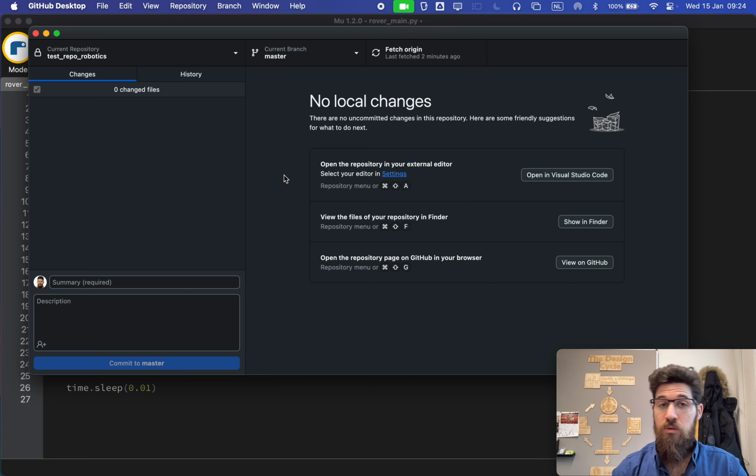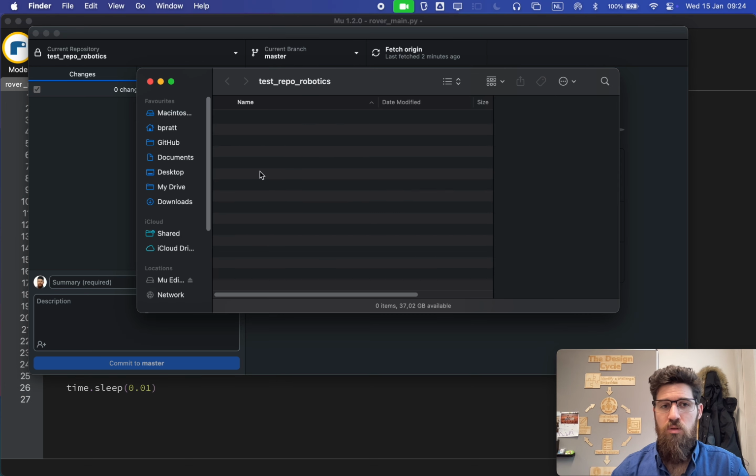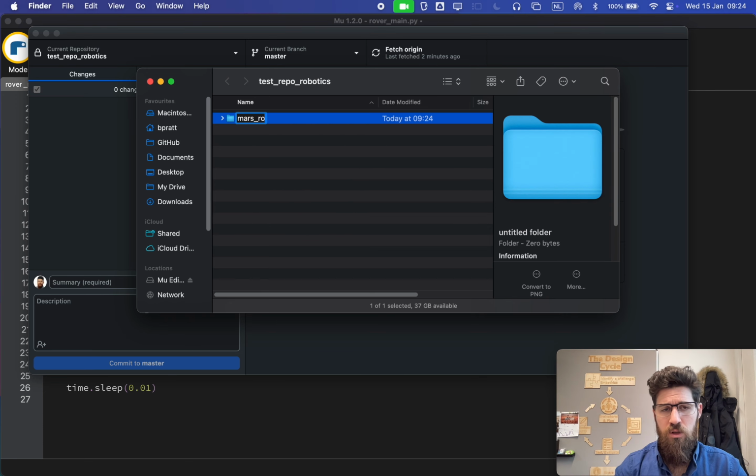If you don't know how to do either of those things, I've got a link in the video description below on how you can do that. So let's go ahead and navigate to our repository. So I'm going to show it in my local folder. First thing I'm going to do is make a folder. I'm going to call this one my Mars rover, because this is the project I'm currently working on.